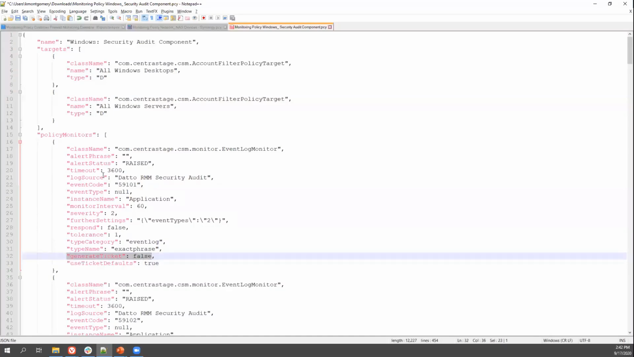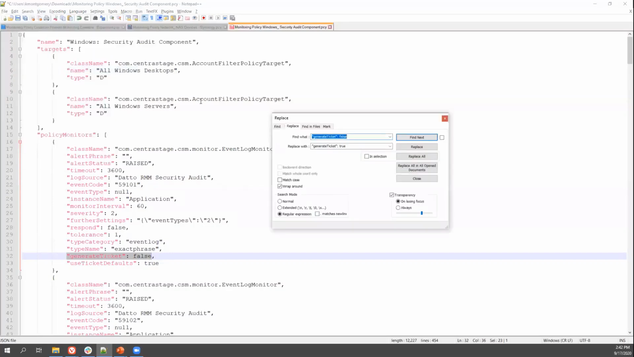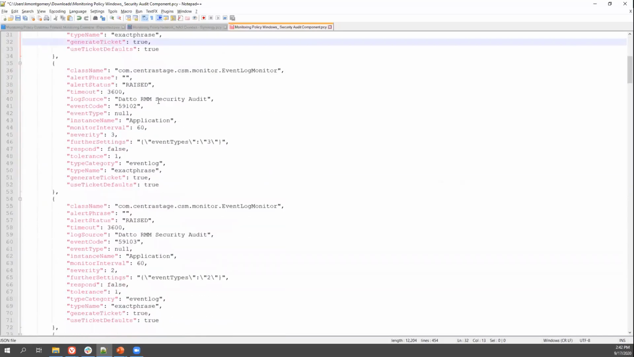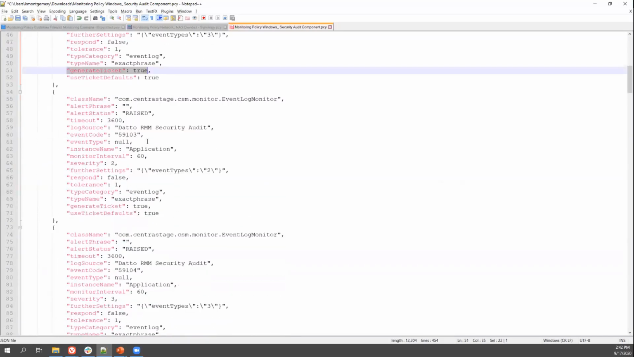So what I'll do is I'll just copy that. I'll go to my search and replace in Notepad++. And you can see I've done this before. That's why it's pre-populated here. But I want to replace that generate ticket false with generate ticket true. I'll replace all. And now I'll just scan through the file to verify that that did what I expected it to do.